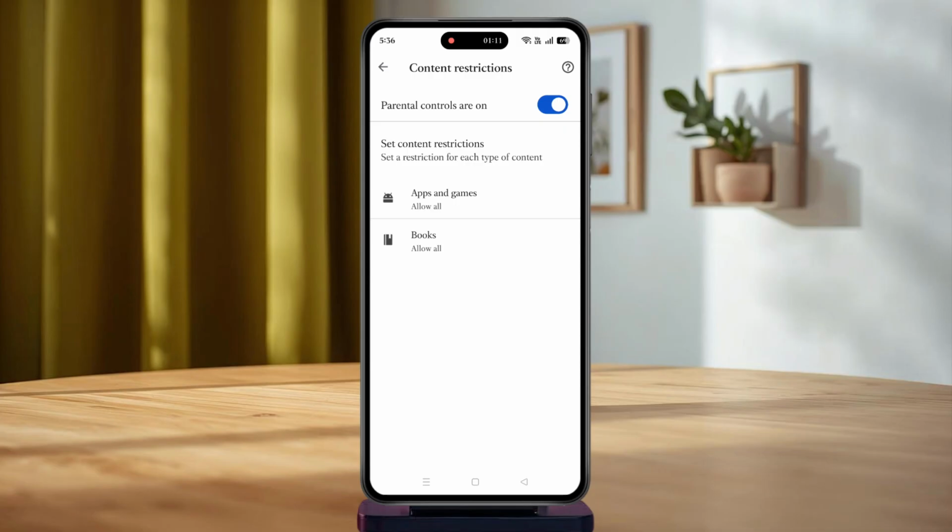Once you've completed these steps, any parental restrictions linked to your device should be removed, provided you have permission and the required PIN or parent account. And that's it. That's how you can delete or turn off parental controls on Android.